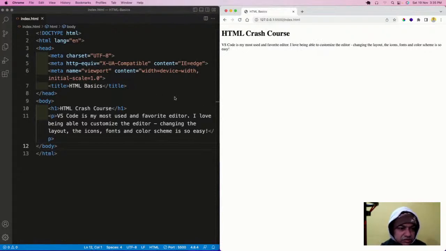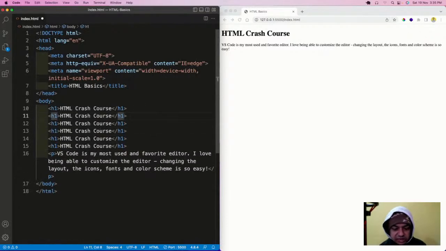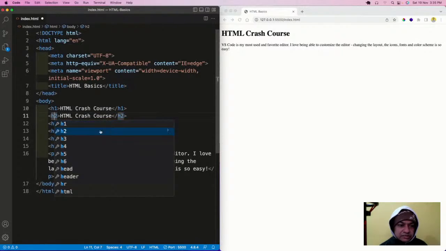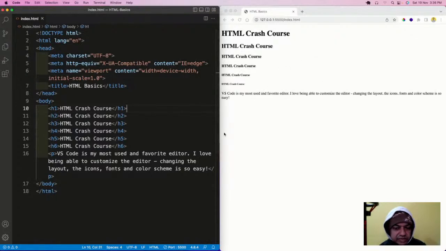As I told, the next thing you have to do is learn about different tags. HTML is all about learning different tags. So h1 is there, then h2, h3, h4, h5, h6. These six tags are there. I will save it. So h1 to h6, all these six tags are coming like this, in different sizes. These are known as heading tags, and the paragraph tag is this.